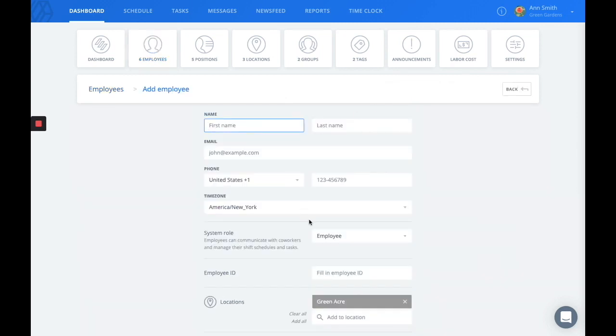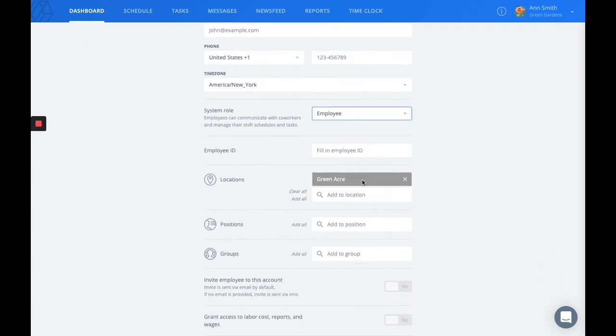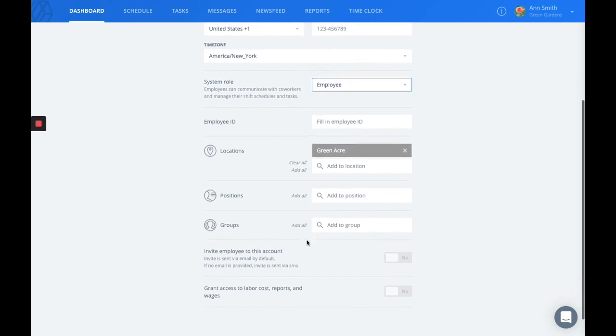This allows you to enter that employee's name, email, phone number. You can specify their time zone, their system role, and their ID if applicable, as well as assign them to positions and locations. Please keep in mind that each user can be assigned to more than one location and multiple positions if necessary. If this user is going to be a manager, you can also give them access to your labor cost information, which we'll go over later.